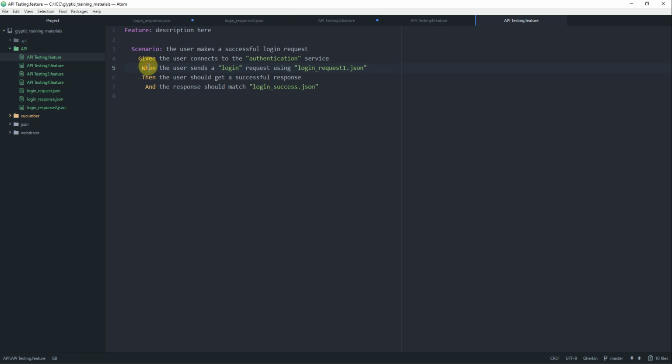So I would send out the login request using this JSON file, and I would likely have a JSON file for each one of my different scenarios that I'm sending, and these would contain pretty much all the data that I would need to send for this particular scenario.